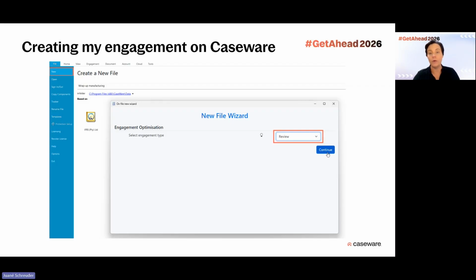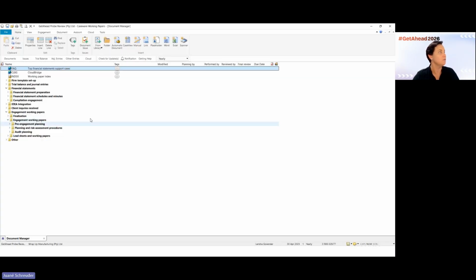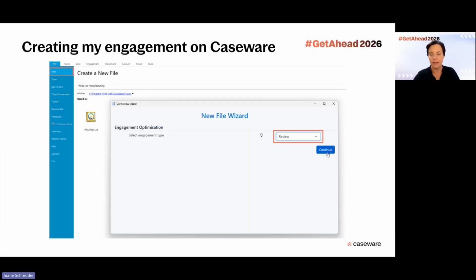I have, of course, already created a Caseware file for us. I called it Get Ahead Probe Review. Apologies, the entity is called Wrap Up Manufacturing, which you'll probably be familiar with already from the audit sections or the audit courses as well, if you had done that. All right, so that then being there.